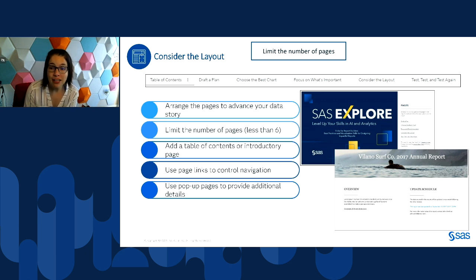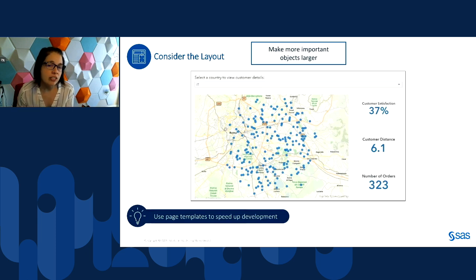In addition, you can put some more details, like if there are data cautions or you want to explain the metrics used in the report, you can add those as well. You can use the page links to control the navigation of the report, especially from the table of contents pages. And then you can use pop-up pages to provide additional details. Just remember, when you use those, you need to alert your viewers to their presence. You also want to make more important objects larger. The larger the object, the more time the viewer spends studying it.